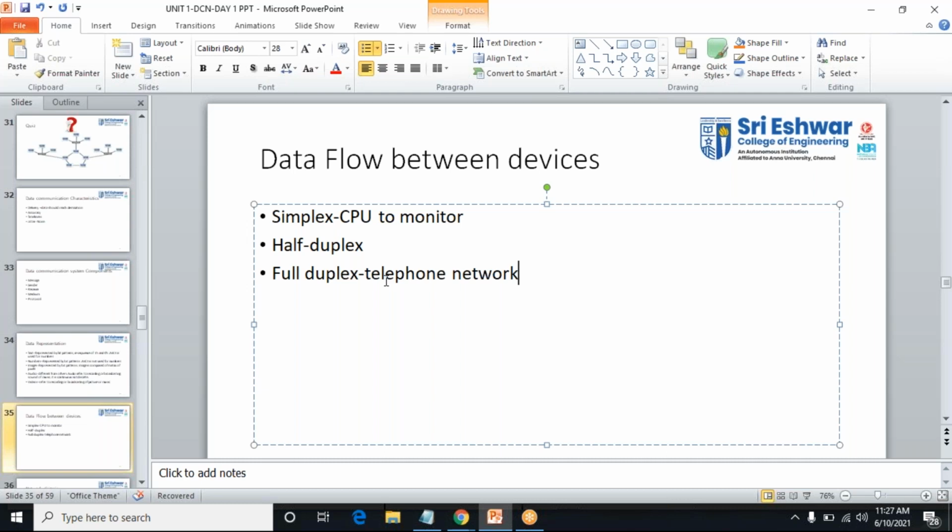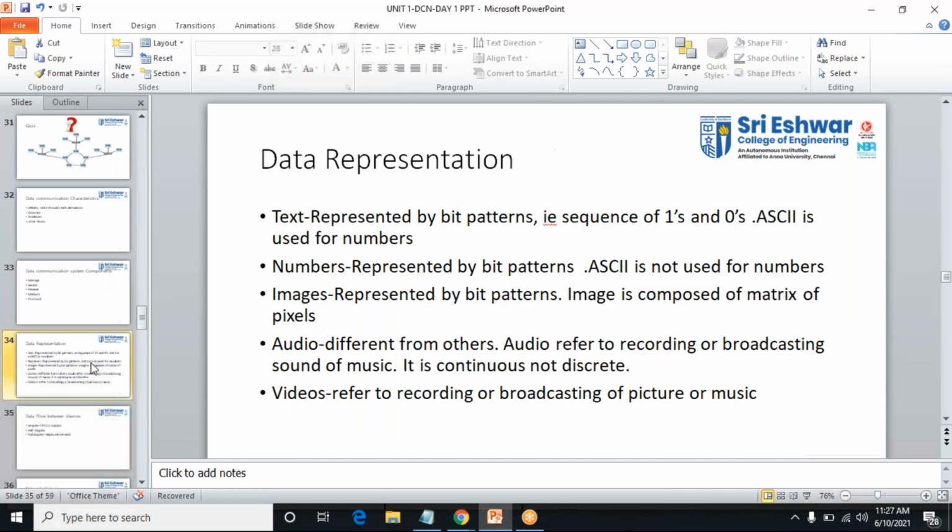See, what they will do is ask the questions only from the mini projects, or if you have won competitions, the questions can be narrowed down. Also, they'll prefer only the persons with extra knowledge, that is, the certifications they'll prefer. And this is about your data flow, that is, simplex, half duplex, and full duplex.